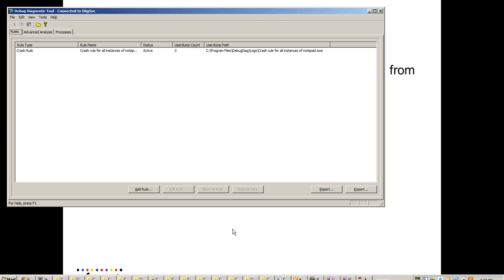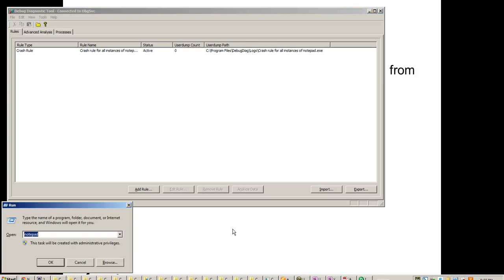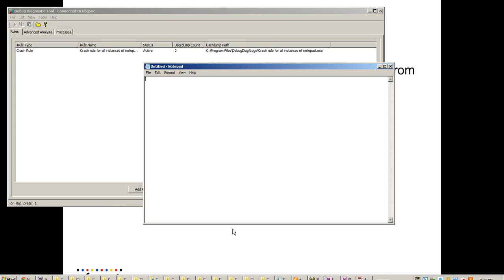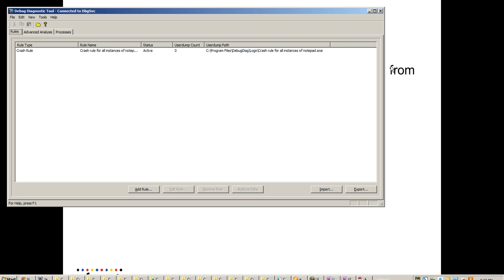Now that the rule is ready, let me open a notepad process. It is open now. So this rule is going to capture the dump of the process if notepad exits gracefully or crashes. In this case, we are going to close it gracefully. Closed. The next thing would be to go to the location of the dump and check if the dump has been created or not.